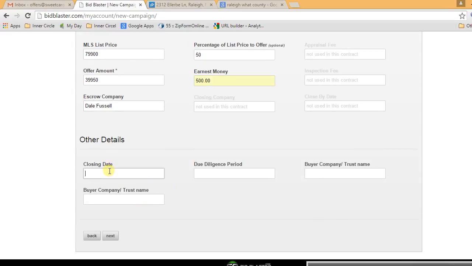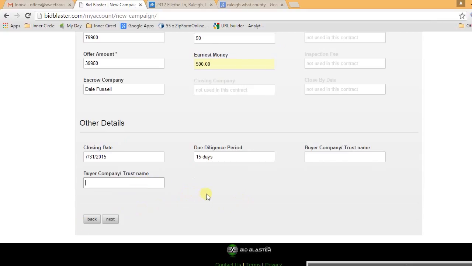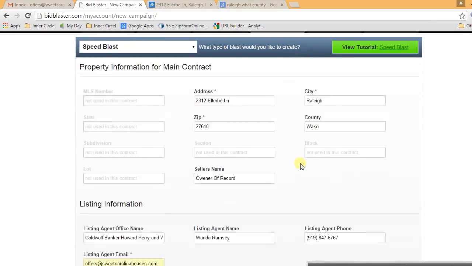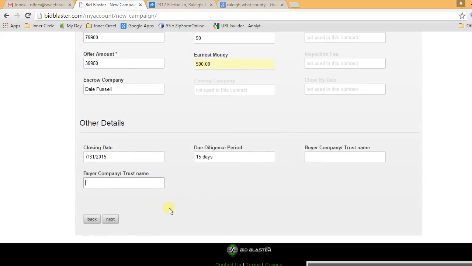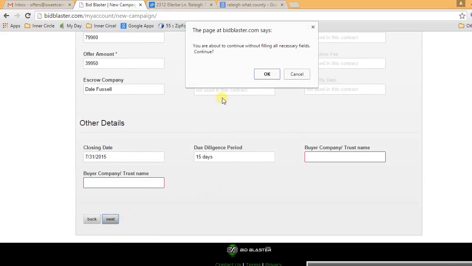And from there, closing date. You know what? I'm going to do 7/31. Due diligence period, 15 days. And that's all I need for this contract. So with me filling out just these couple fields, I've actually filled out everything I need to make an offer. I've got these fields pre-mapped in the contract, but today I'm not going to use them. It's just letting me know, hey, you haven't filled out everything.